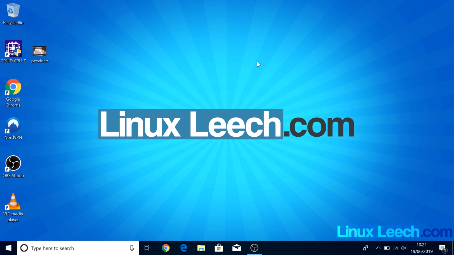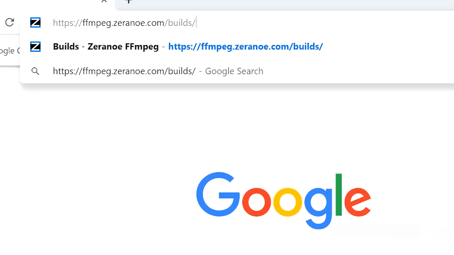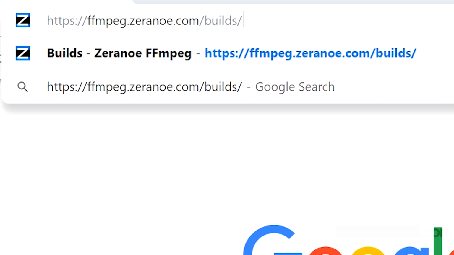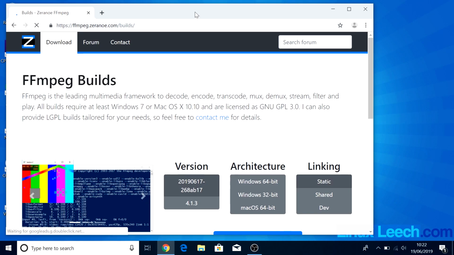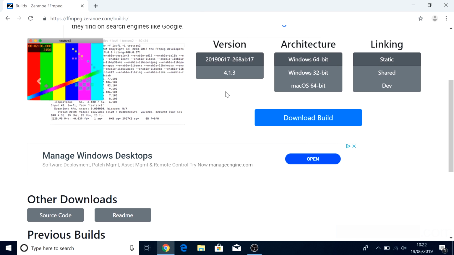Okay, so this is how to get FFmpeg for Windows 10. So first of all, let's download a version of FFmpeg. So open up a web browser and you want to go to this address, and I'll drop this in the description. So it's ffmpeg.zeranoe.com/builds/. Hit enter.